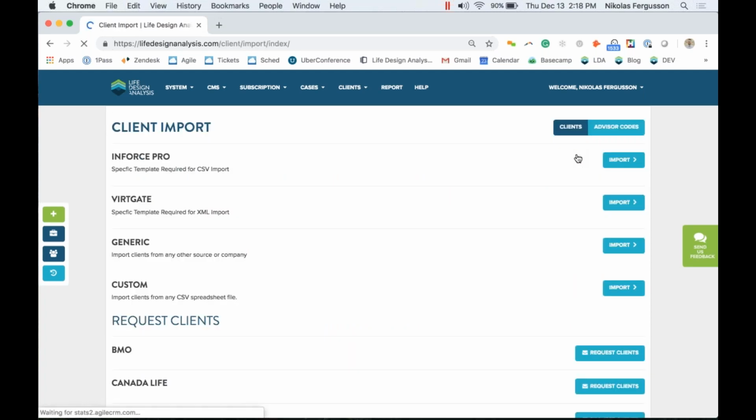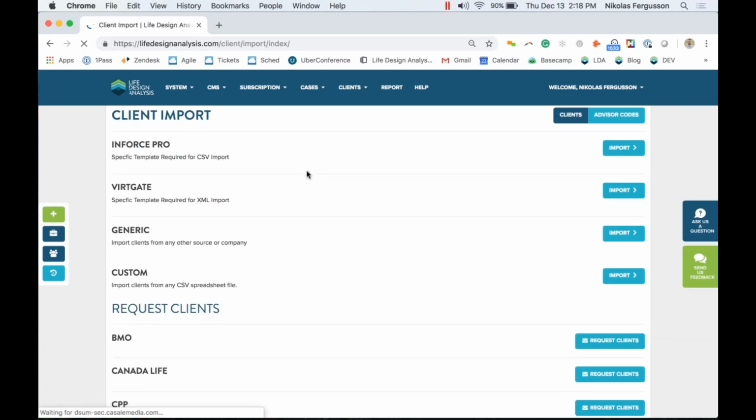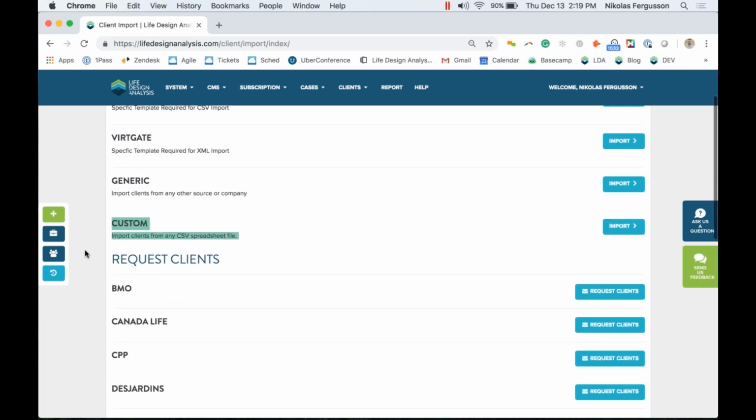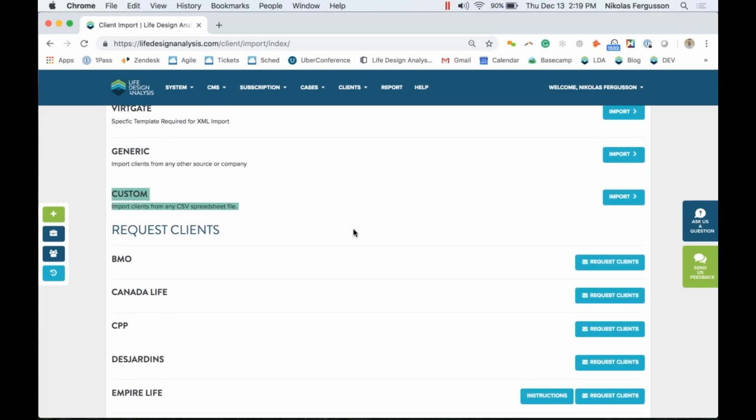We do have a variety of different ways. We've got VertGate back offices if your MGA has allowed that. We've got Inforce Pro, which used to be a software company that focused in the space. If you were a customer of theirs, they gave you a spreadsheet, you could bring it in. We have a generic template that's our own version that you can migrate your data to. But I would say the most popular way to bring in data is through this custom spreadsheet import. This essentially allows you to drop any sort of Excel file in there and match up the headers so that you can bring it in.